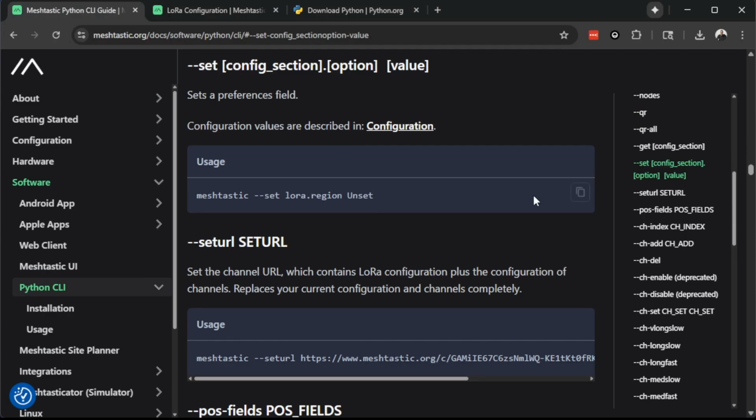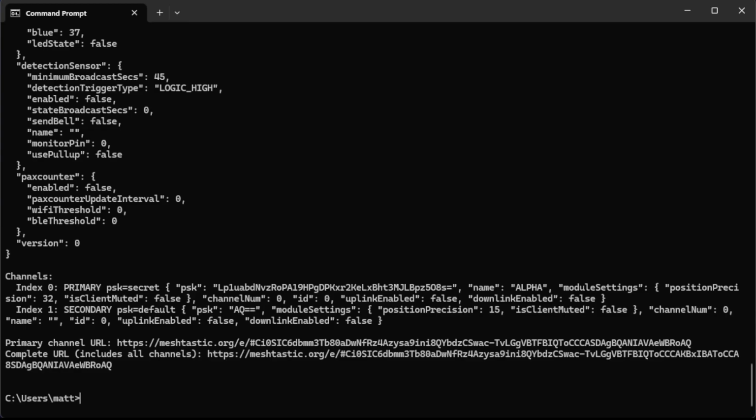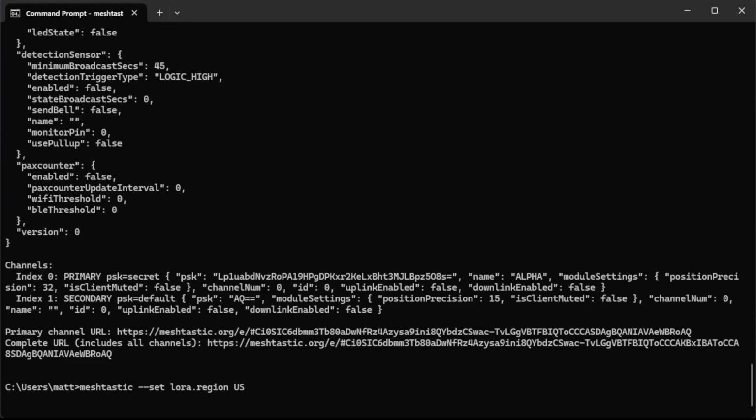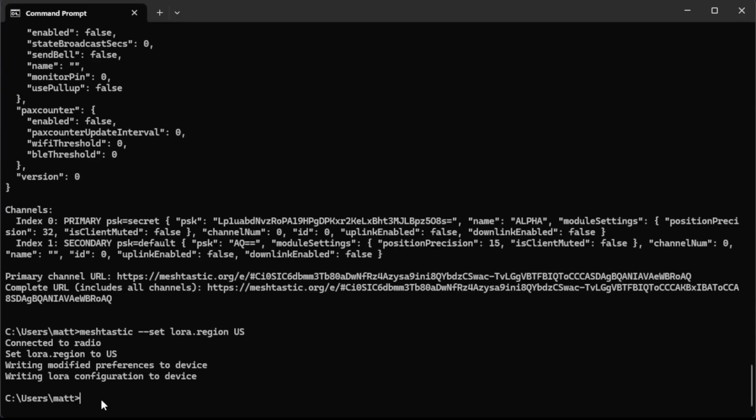So if I wanted to, I could copy this command. We could paste it here, but instead of unset, I'm going to set it to US. Again, that's one of the possible values that I could set there. So I'll go ahead and execute that command. It says it wrote that to the device.